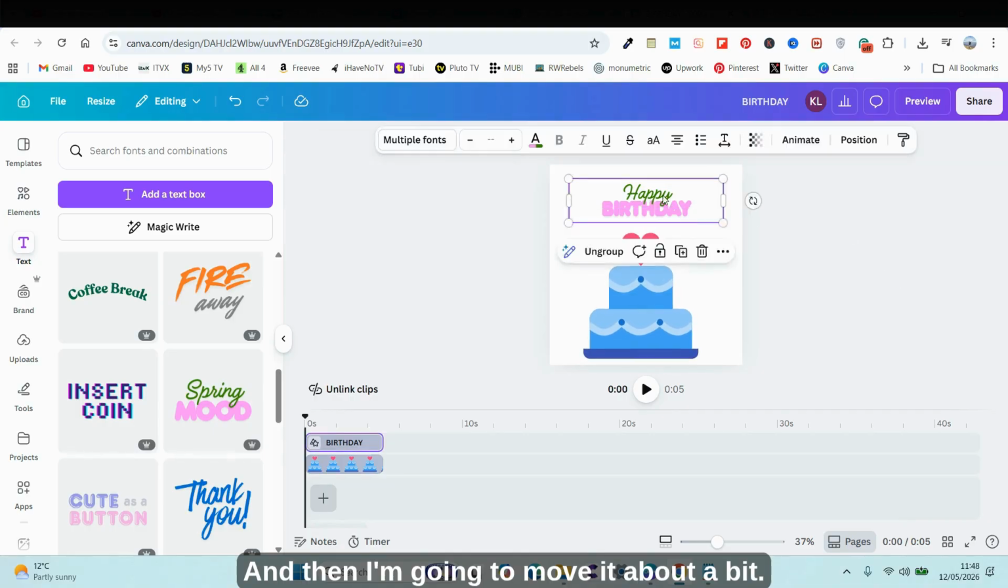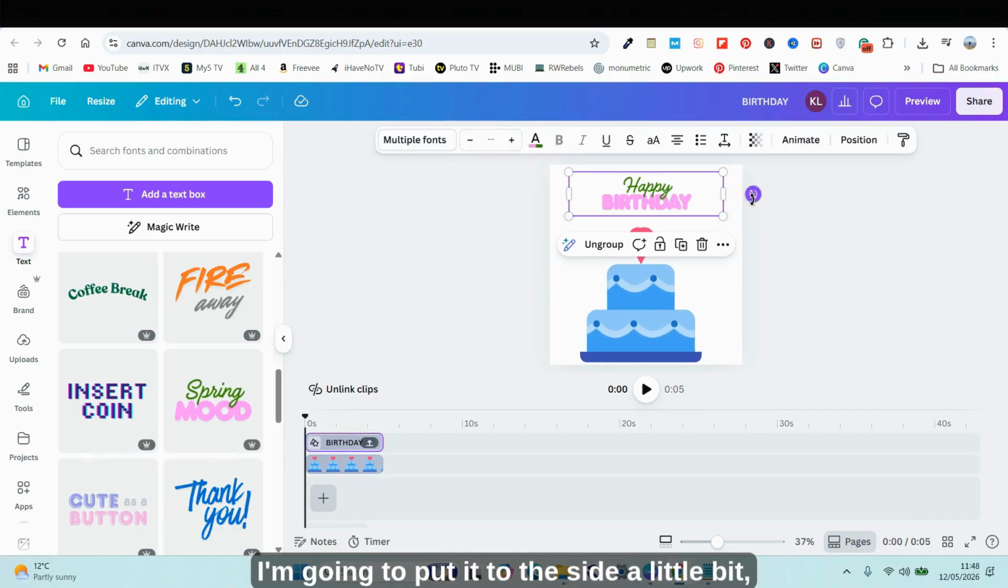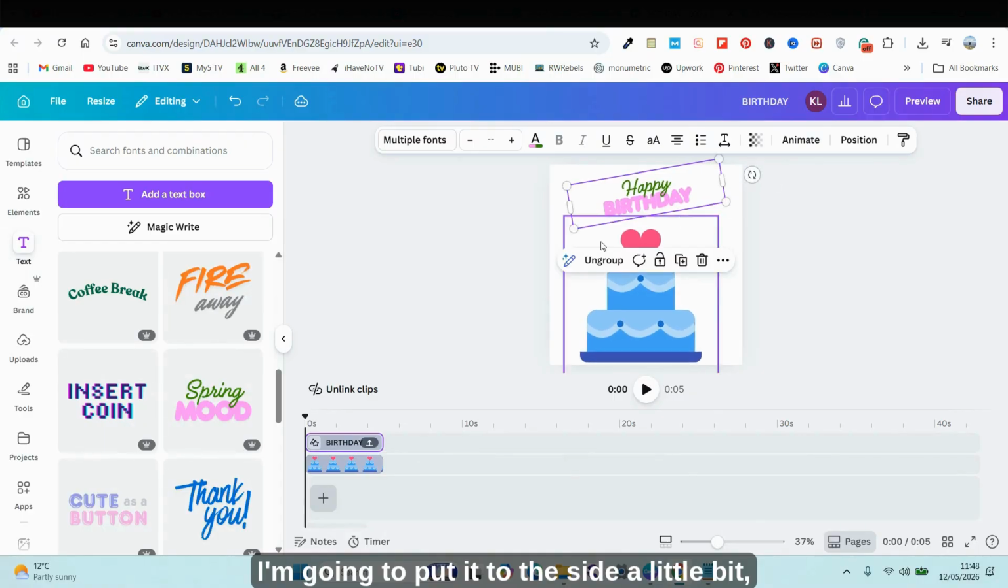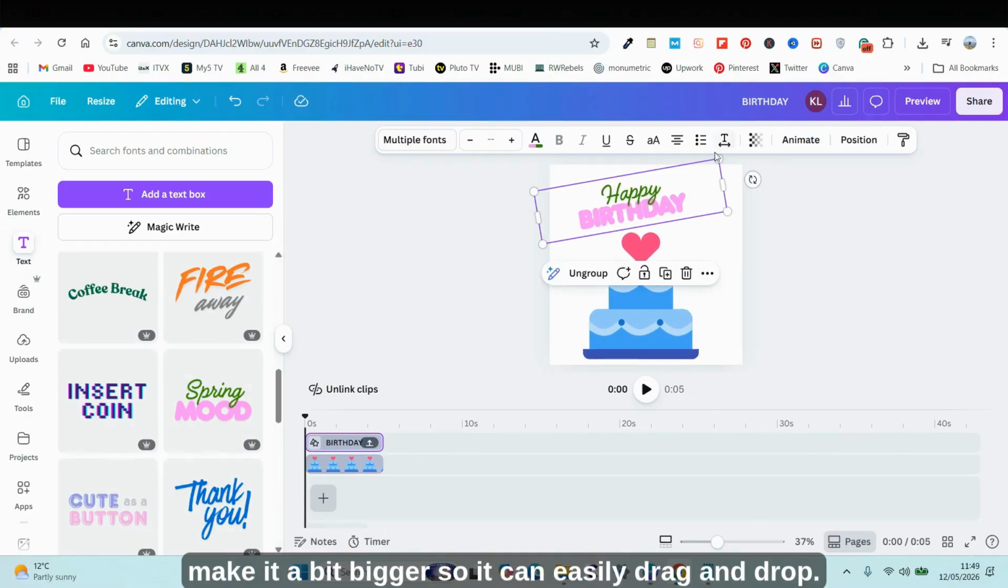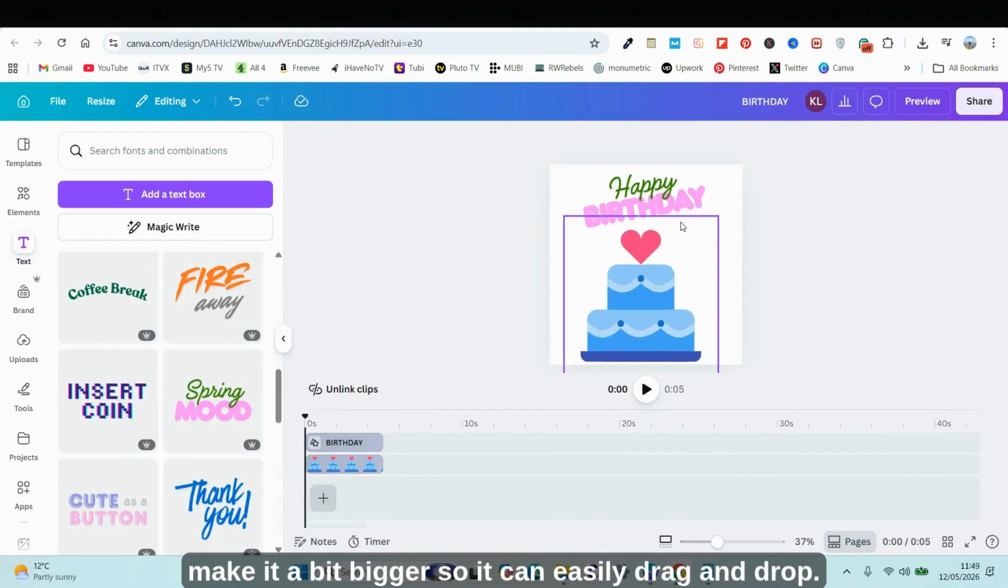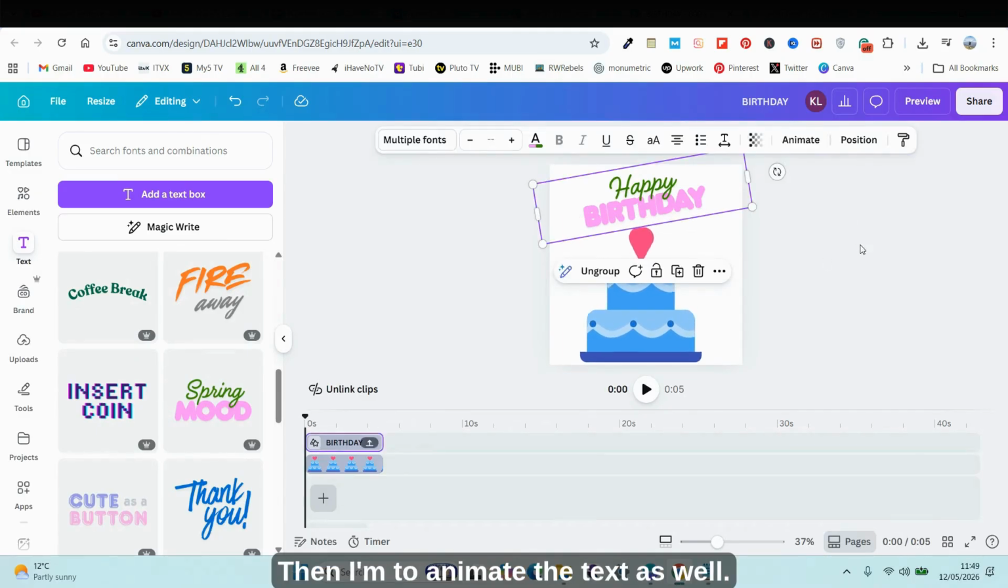And then I'm going to move it about a bit. I'm going to put it to the side a little bit, make it a bit bigger so you can easily drag and drop. Then I'm going to animate the text as well.